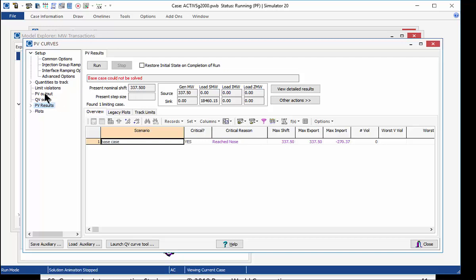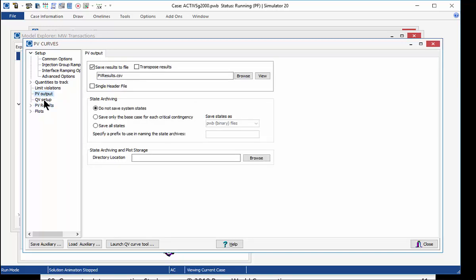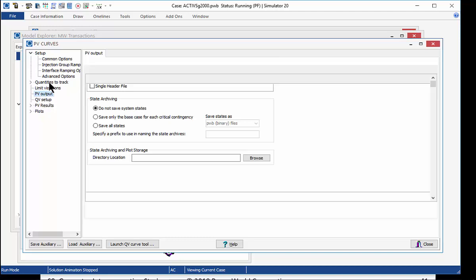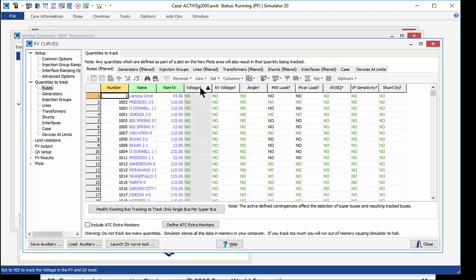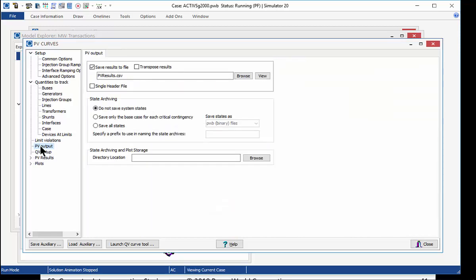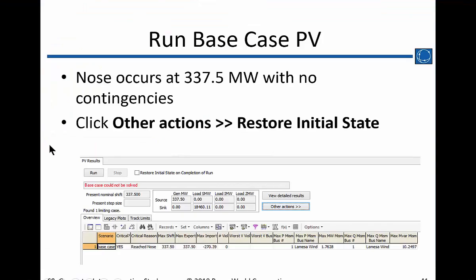If we wanted to plot this, let's see, we didn't track any quantities, I don't think. So there's nothing to plot right now. Is that right? Oh yeah, no, we can plot. We can plot at La Mesa. But that's probably not going to be very interesting. So let's just carry on with our plan here.